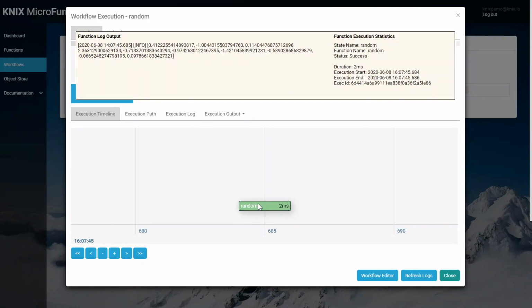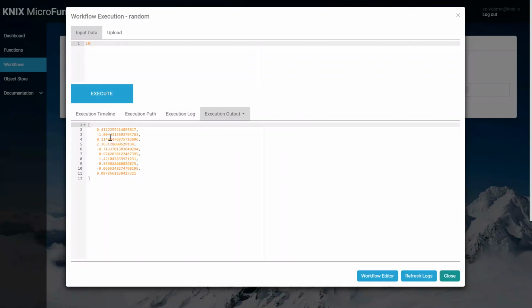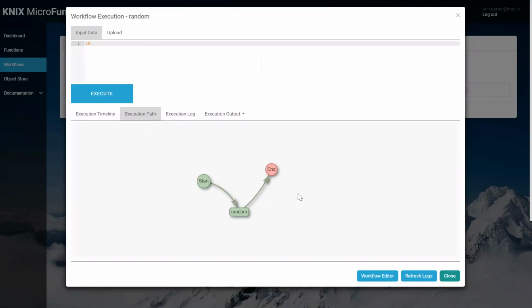So the random function got executed. I go to the logs, and I can see that there were 10 float values printed, because that's what we had, and those are also being returned as the function output. And I can also look at the execution path, which shows you how the workflow execution moved from which state to which one.